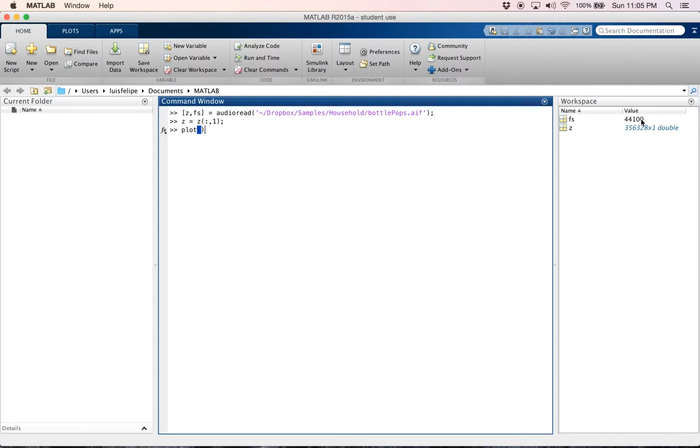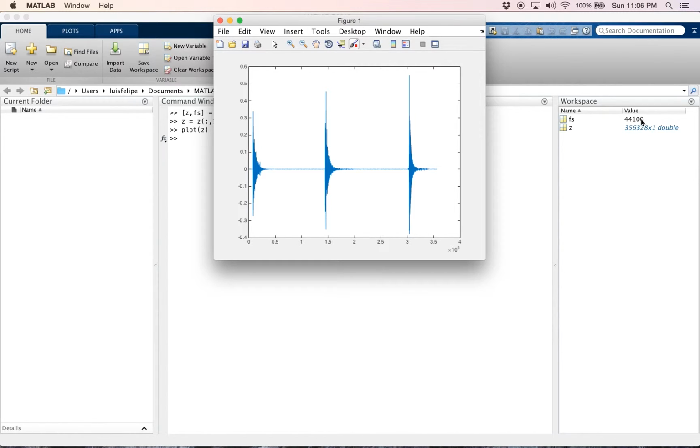So let's just plot this thing. And so there are 3 bottle pops here. See, the maximum amplitude is normalized between 0 and 1 in the digital world. The maximum amplitude here is just a little above 0.5. There are 3 transients and 4 times 10 to the 5th power samples, which is this number here, 356,328, approximately, obviously.